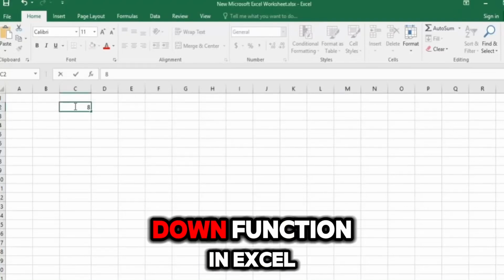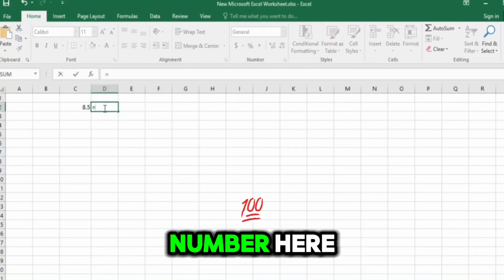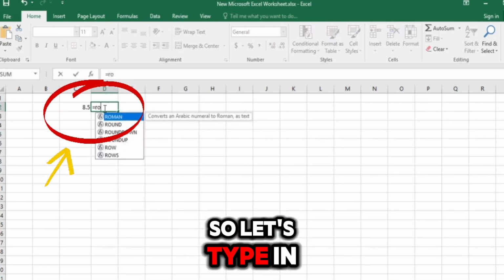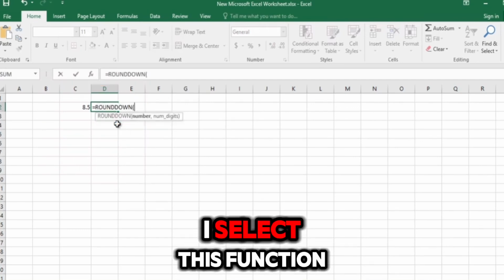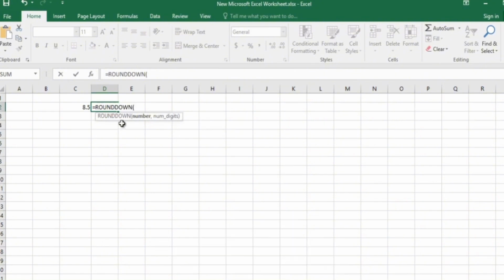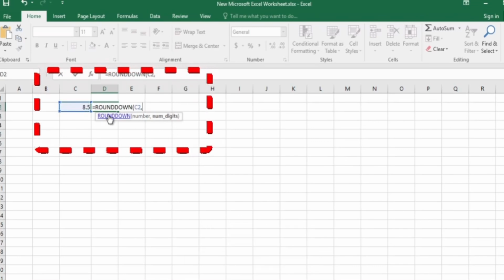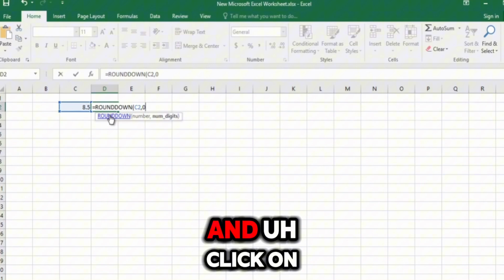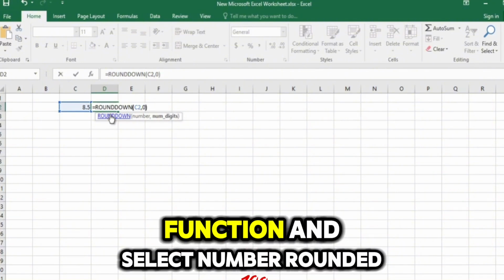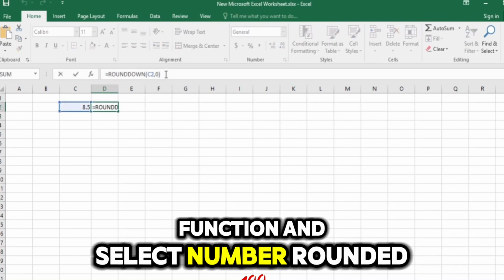How to use ROUNDDOWN function in Excel. So for example, we have number here. So let's type in a column, select this function. Yes. So let's select cell and click on function and select number ROUNDDOWN.